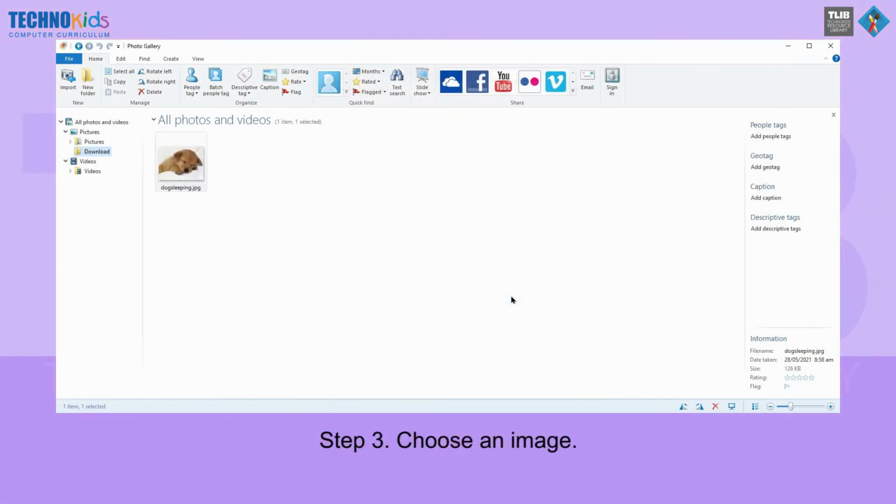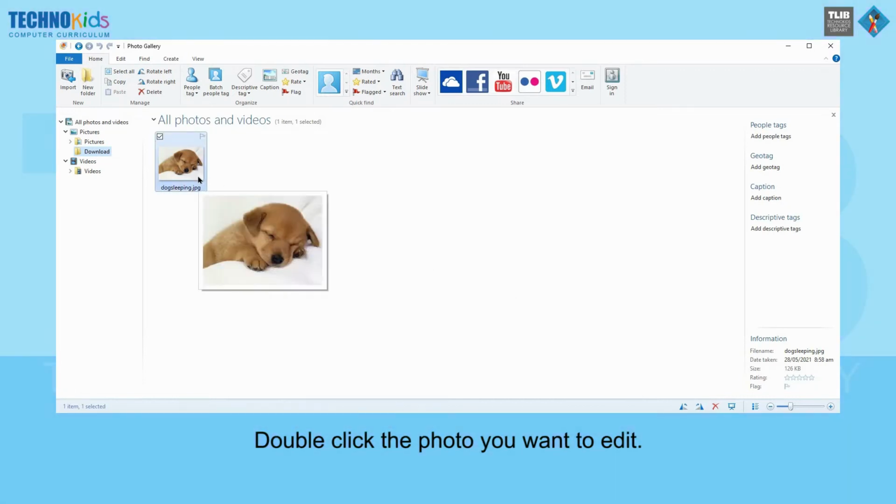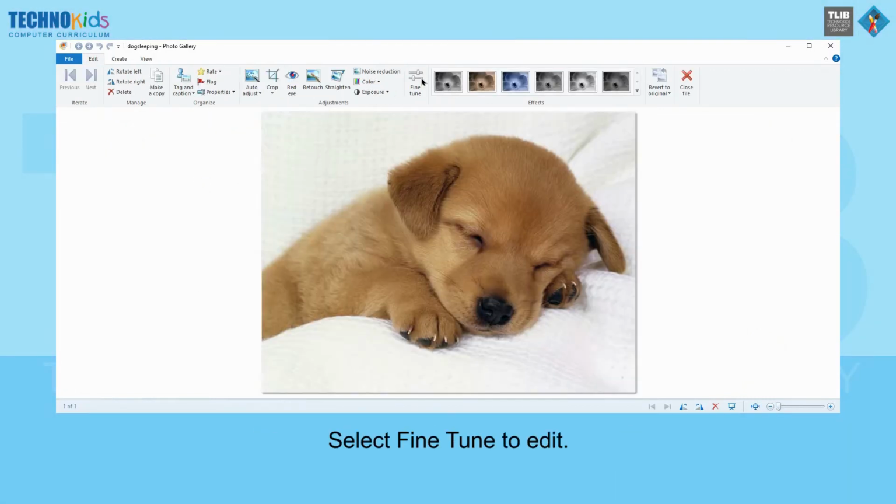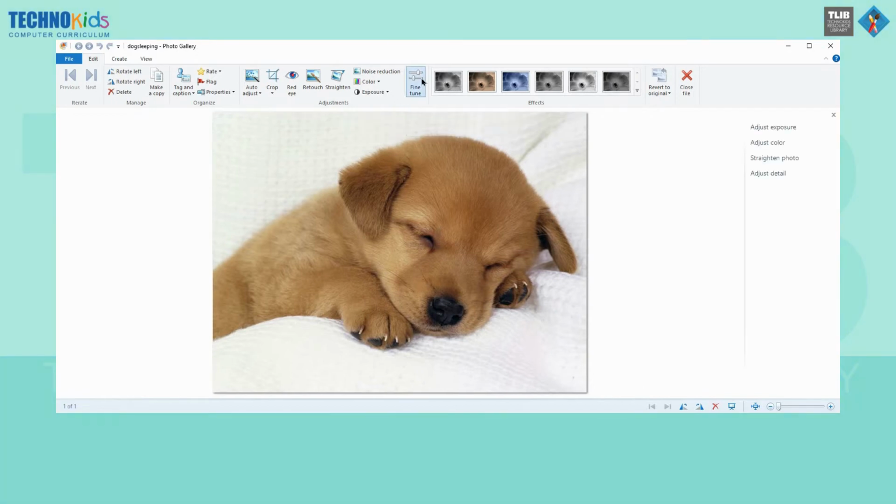Step 3. Choose an image. Double-click the photo you want to edit. Select Fine Tune to edit.